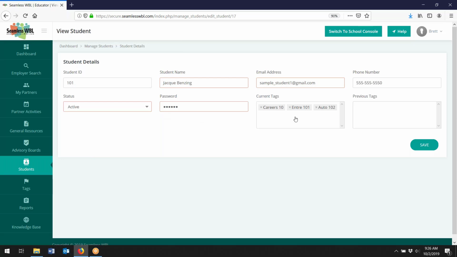And this is where tags come into effect. So this student is in 3 classes. They're in the careers class, they're in the entrepreneurship class, they're in the auto tech class. To add tags to a student record, you just click in, you get a drop-down menu. So I want to add them. They're also in the freshman academy class, for example, and accounting. If you want to delete tags, there's a little X in front. You just click that and they clear out.